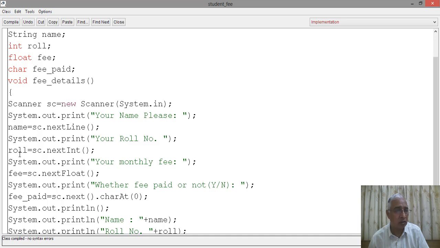System.out.print roll number. So roll number is integer. Roll is equal to sc.nextInt. So nextInt for integer. System.out.print monthly fee. Now fee is float type. Because we have given float here, inputting will be done in float only. sc.nextFloat. So fee will be stored in fee.